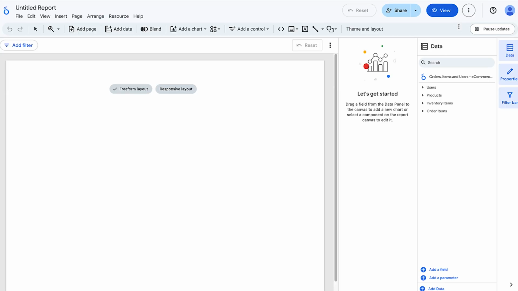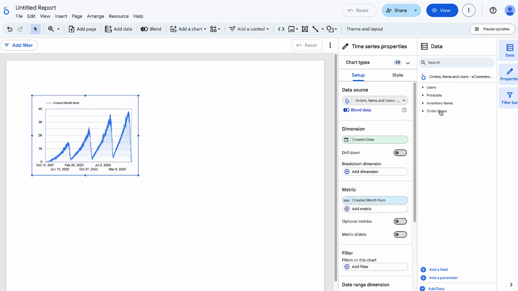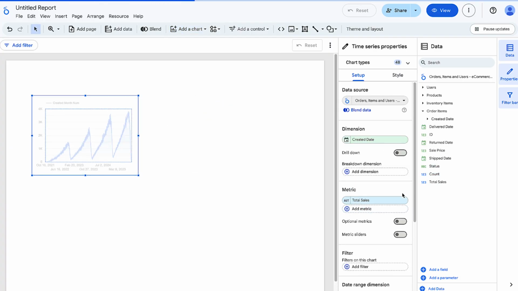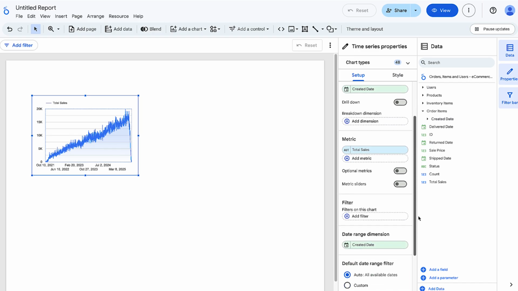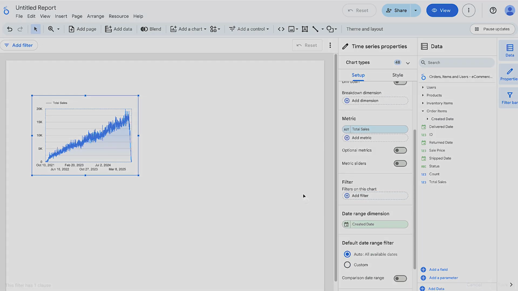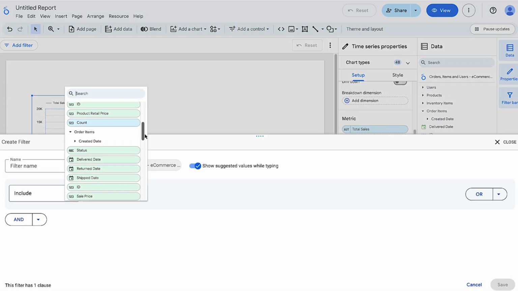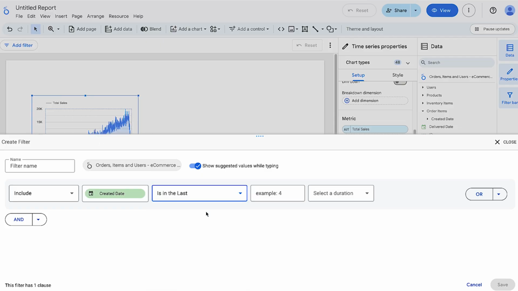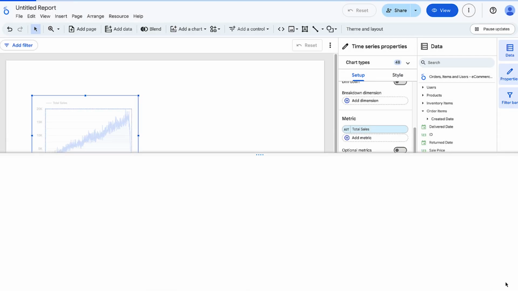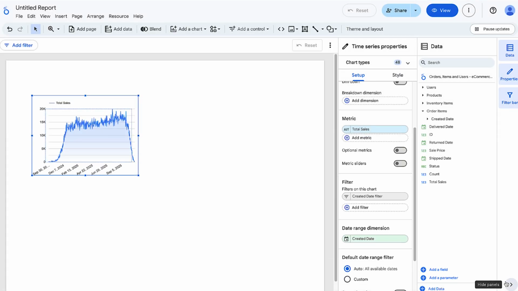It's easy to drag and drop data onto the report canvas to visualize it in a graph. Let's build a time series that shows total sales by month this year. We'll select a time series chart, drop in the date we want and the metric, add a filter, and then change the granularity to month. This easily allows us to see the data in the way we wanted to.